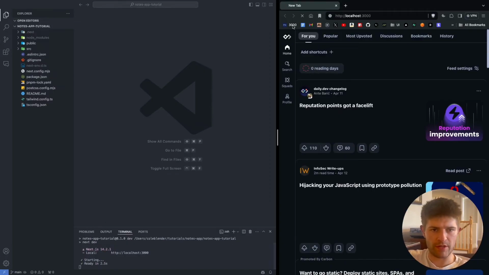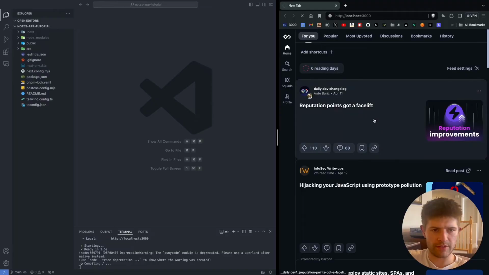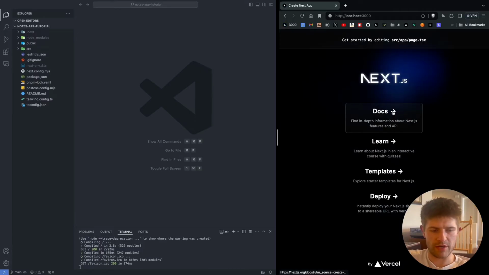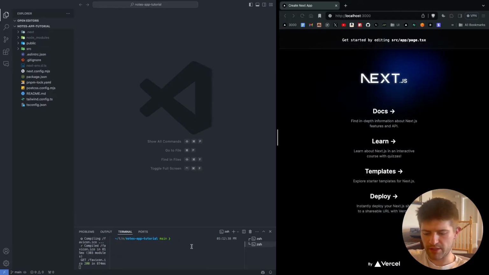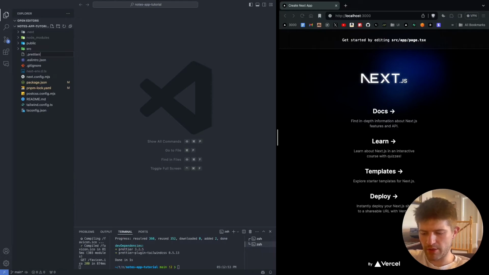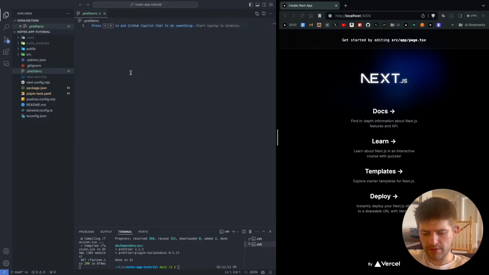Now we come over here to our localhost 3000 and we're going to see that this website is running. The first thing we're going to do is set a couple of things up. We're going to paste in this code right here to add this Prettier plugin with Tailwind CSS so it automatically sorts our Tailwind classes. Once we do that, we're going to create a .prettierrc file. Inside of this file, we're going to say plugins, and we're going to say prettier-plugin-tailwindcss. So now that's set up.